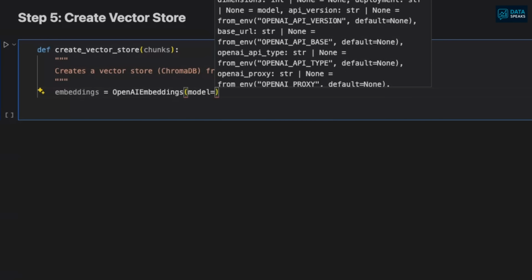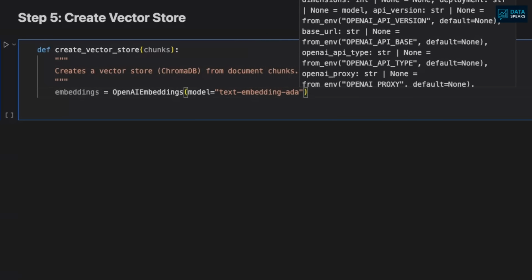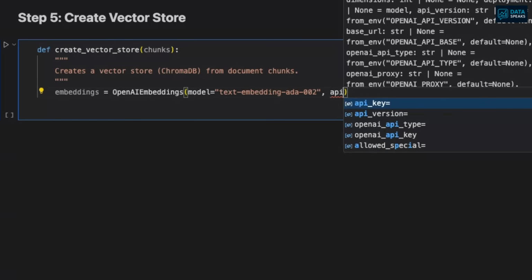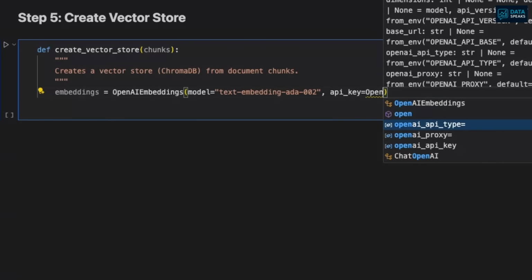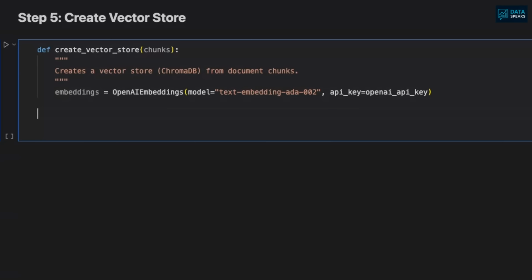I will call model equals text-embedding-ada-002. That's our model, and we have API key equals OpenAI API key that we have already defined above from our .env file. Now, let's print some statements saying print creating vector store with embedding.